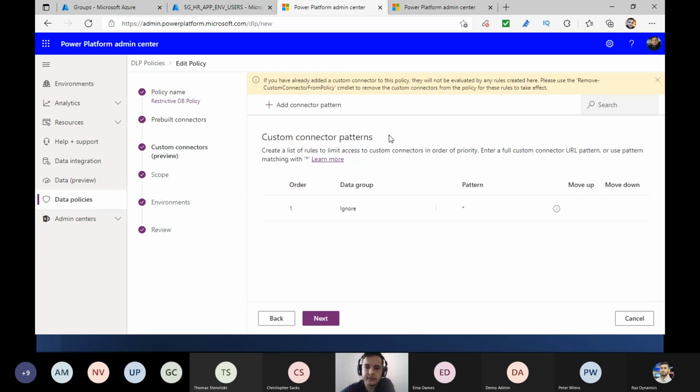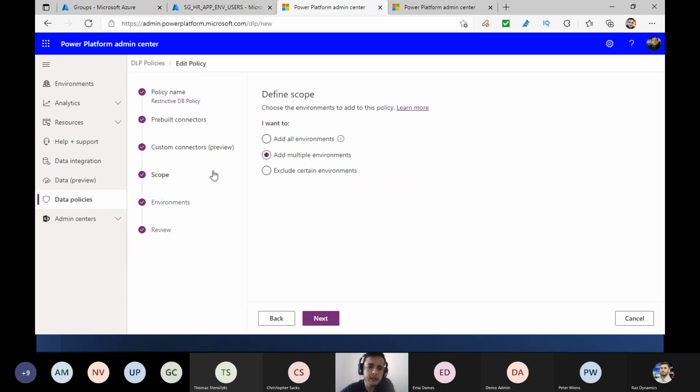We can also treat the custom connectors. I'm not doing anything right now in here. We can select the scope if you're going to add to all environments. So we can add the same rule for all environments, or exclude a couple of environments, or just select one or two environments as much as we want.